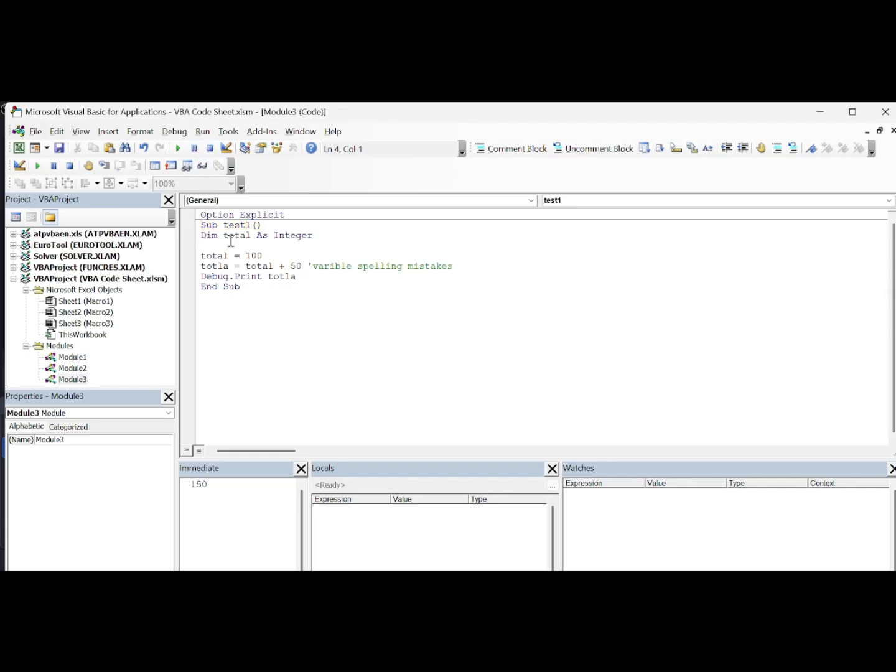Press F8, where the code is actually running here. Which variable is not defined? That is total. And I got my error. I will just reset this and go to total, and I will change this. I write here total.